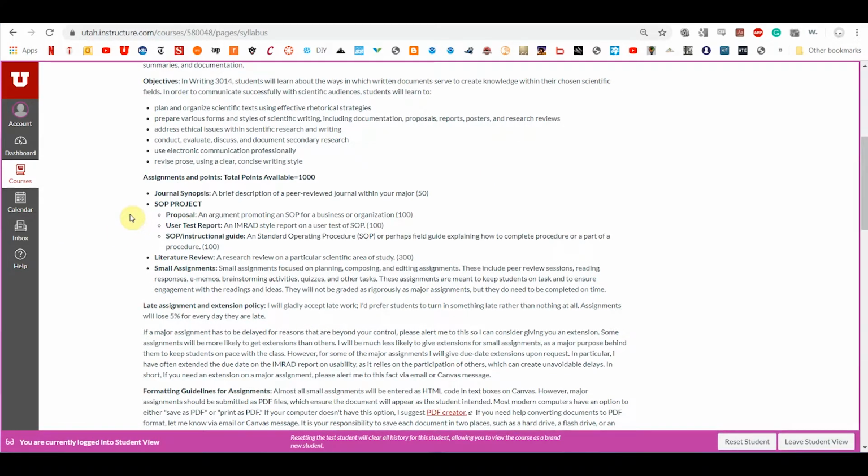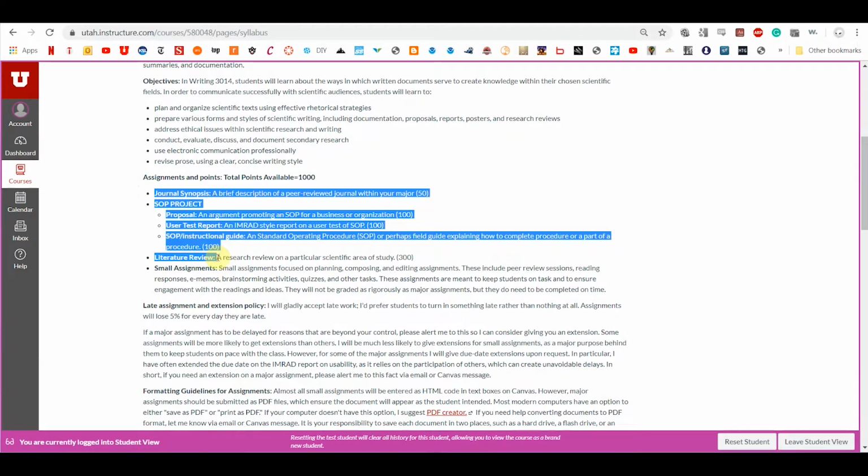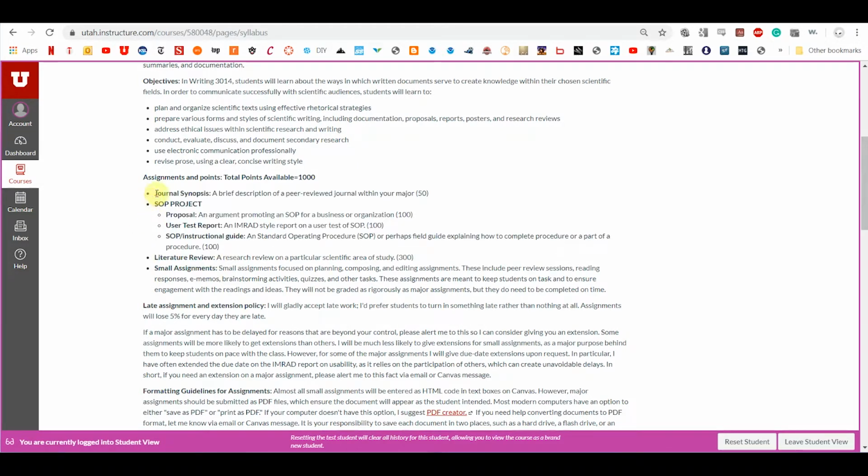I want to have a quick preview of the assignments you're going to be asked to do. Now, I am not going to get into detail on the small assignments right now. I should point out that a lot of the semester does involve those. Instead, I want to give an overview of the major assignments for the semester, which are listed here. So the first one is a journal synopsis. We'll explain that quickly. I'm not going to get into detail right now.